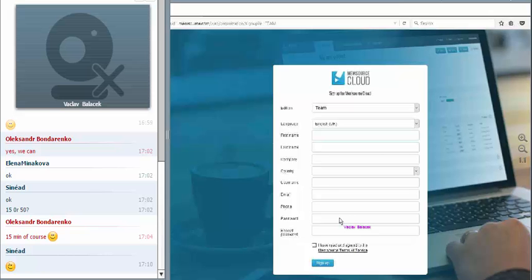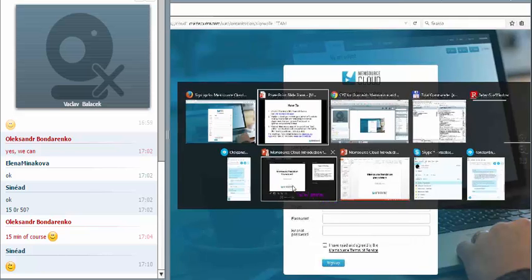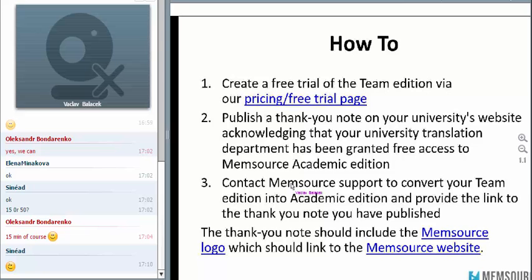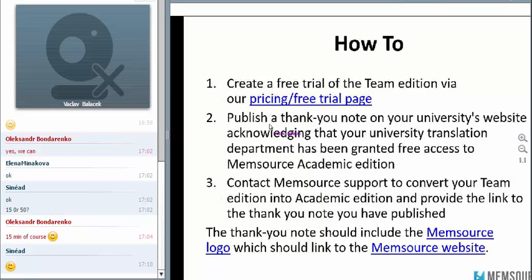The second step, in exchange for us providing you with a free edition of Memsource to be used in your classes, we will request that you put a sort of a thank you note somewhere on your university's website, acknowledging that your university translation department has been granted free access to Memsource Academic Edition. This doesn't need to be anything formal. A sentence really will do, or one phrase. You know, Memsource used with the courtesy of Memsource.